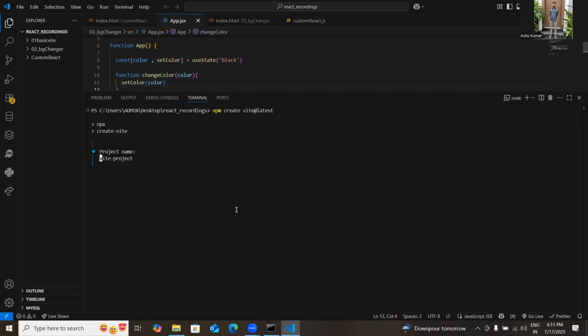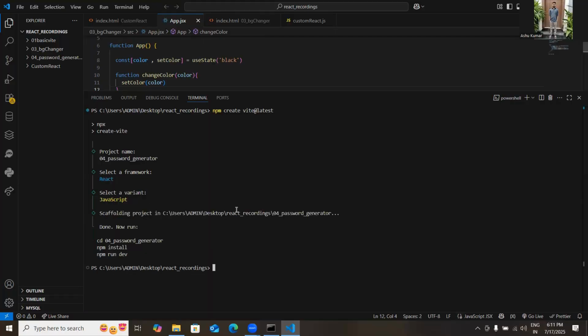So project name is 04 password generator. For the framework, I am selecting React, and variant I am selecting JavaScript. So now you will be seeing that my 04 password generator project is ready.